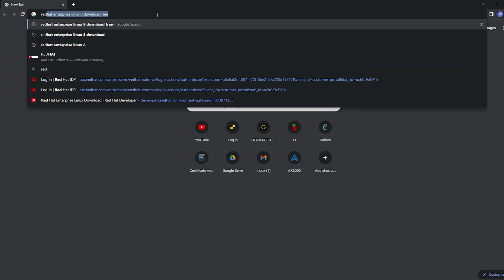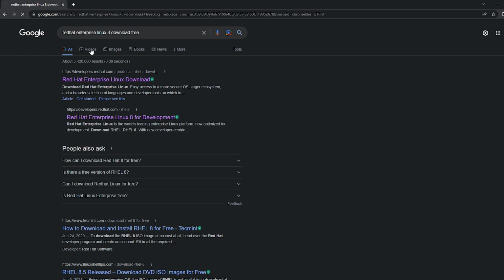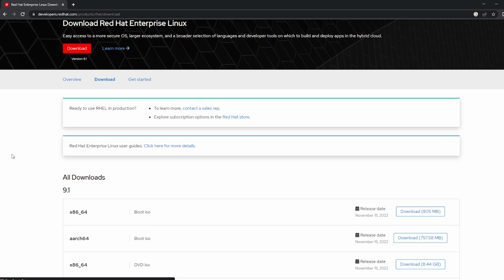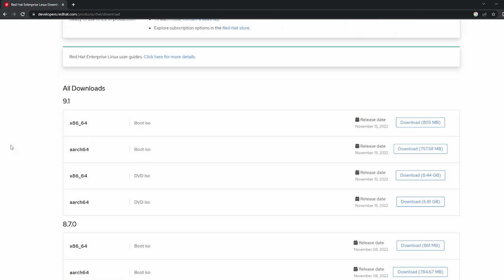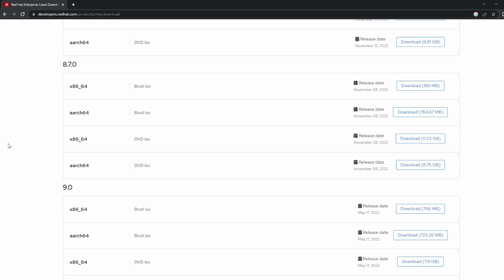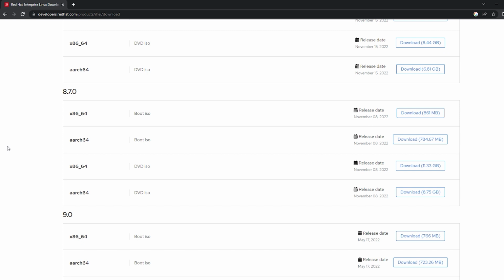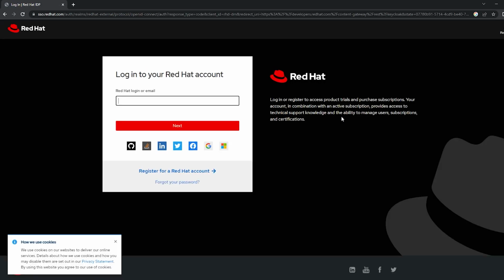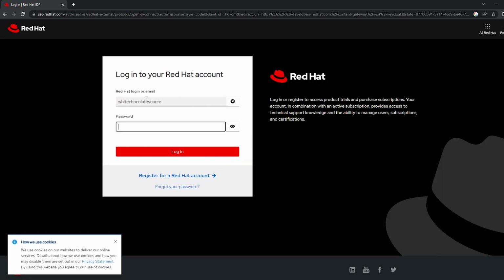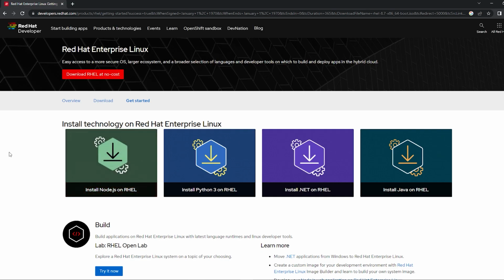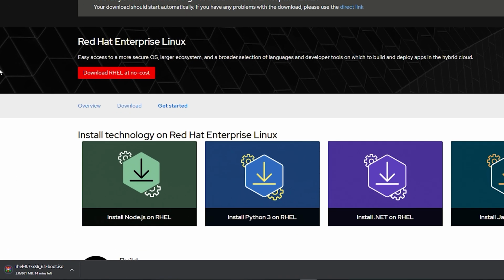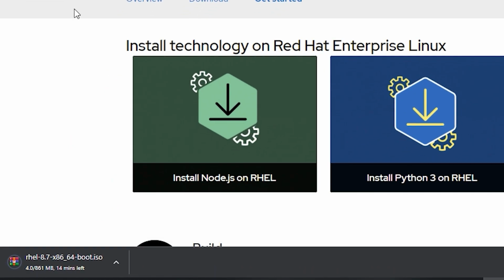First, we need to download Red Hat Enterprise Linux 8, so we will just open Chrome and search directly for it. Then we will select version 8.7 and choose 64-bit ISO. In order to download this, we need to have an account for Red Hat. This is a free account and I have already registered, so let's log in. The download will start now, so let's move on to installing Red Hat server on our VMware ESXi.